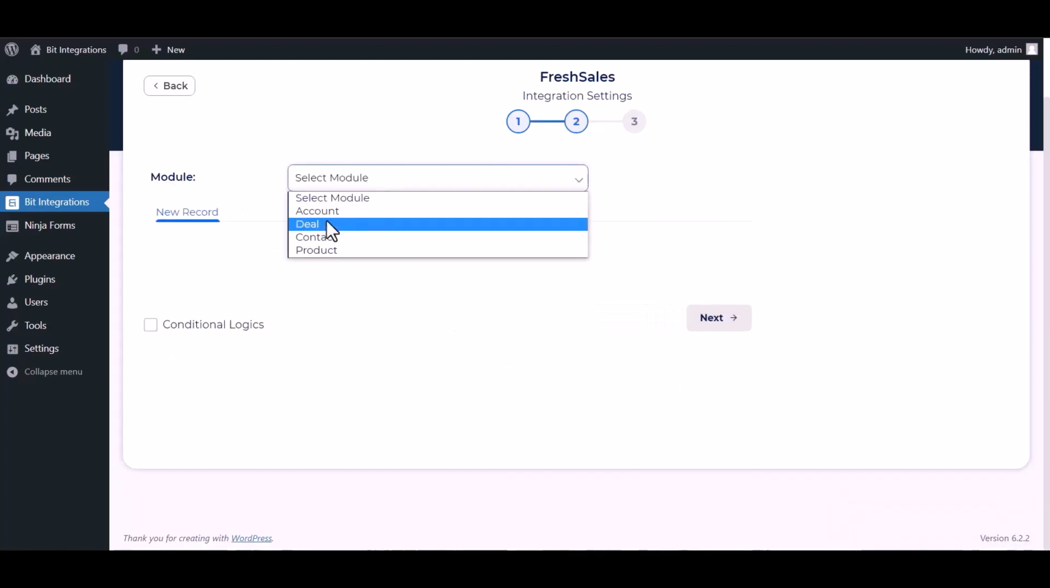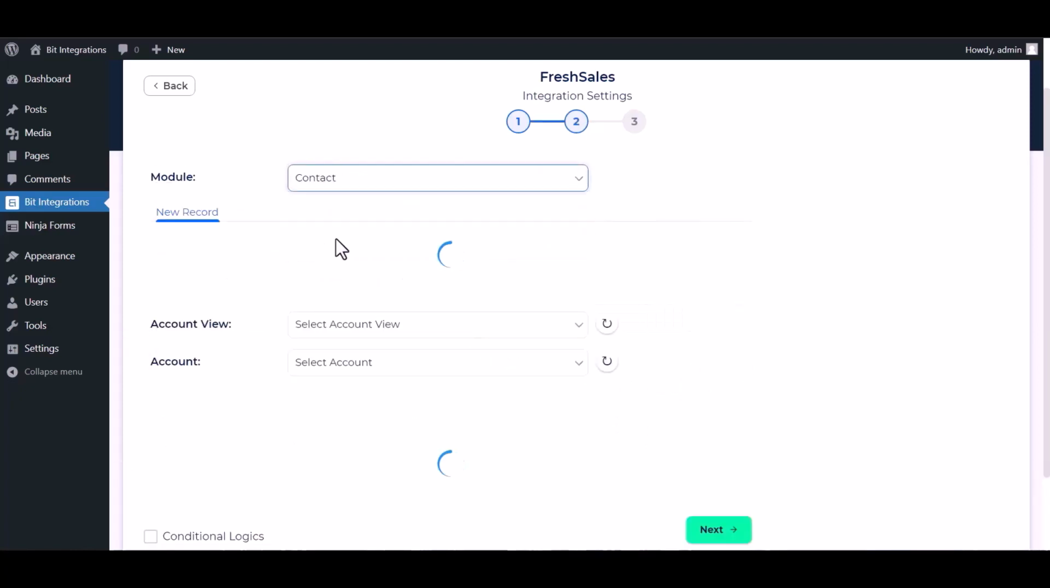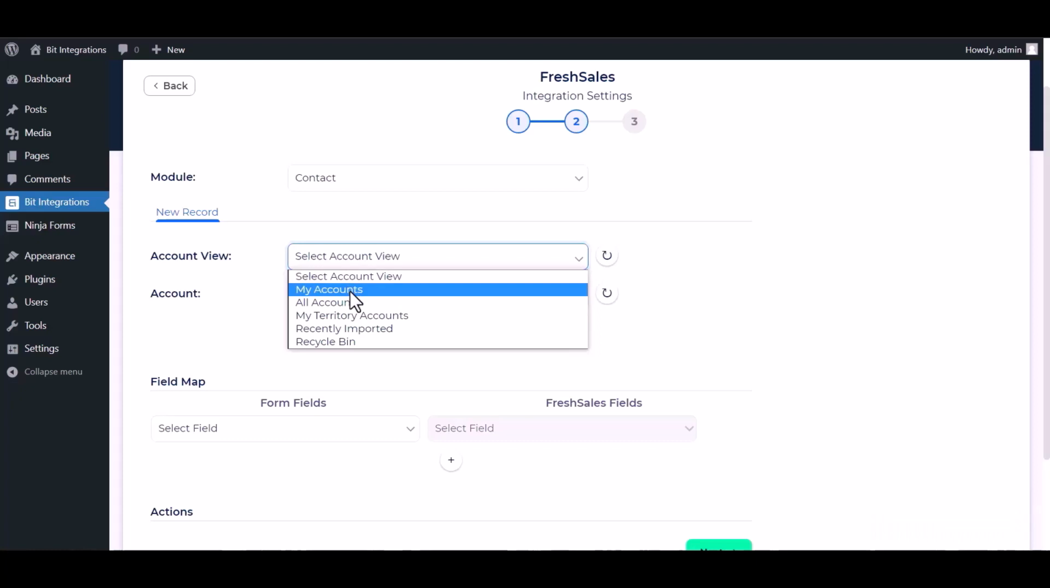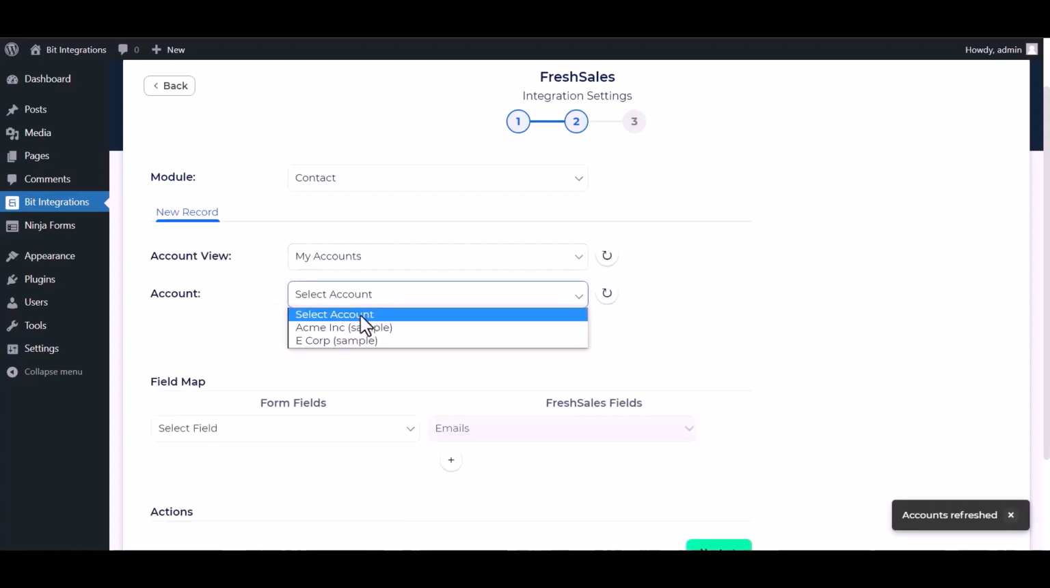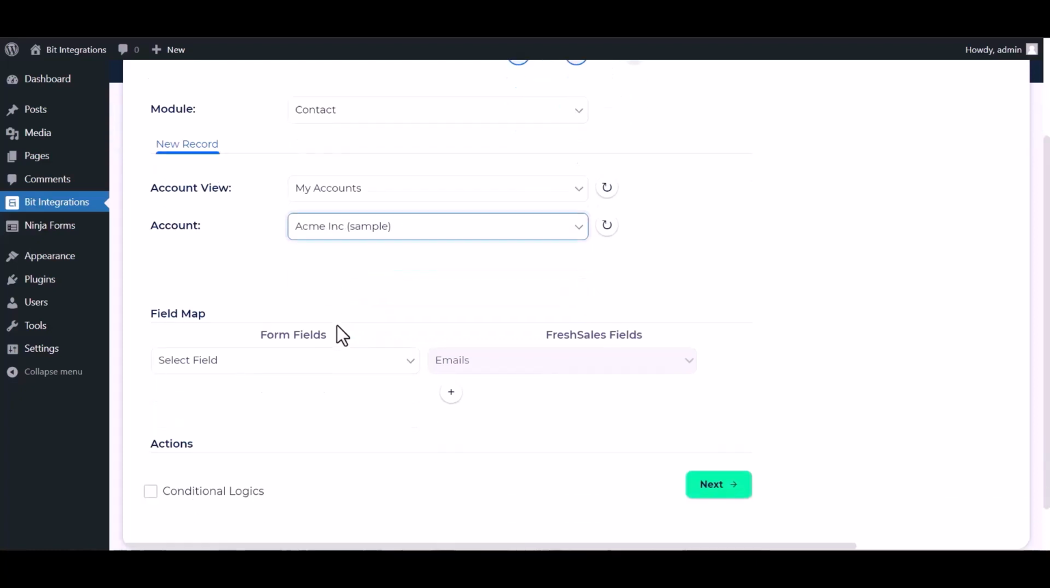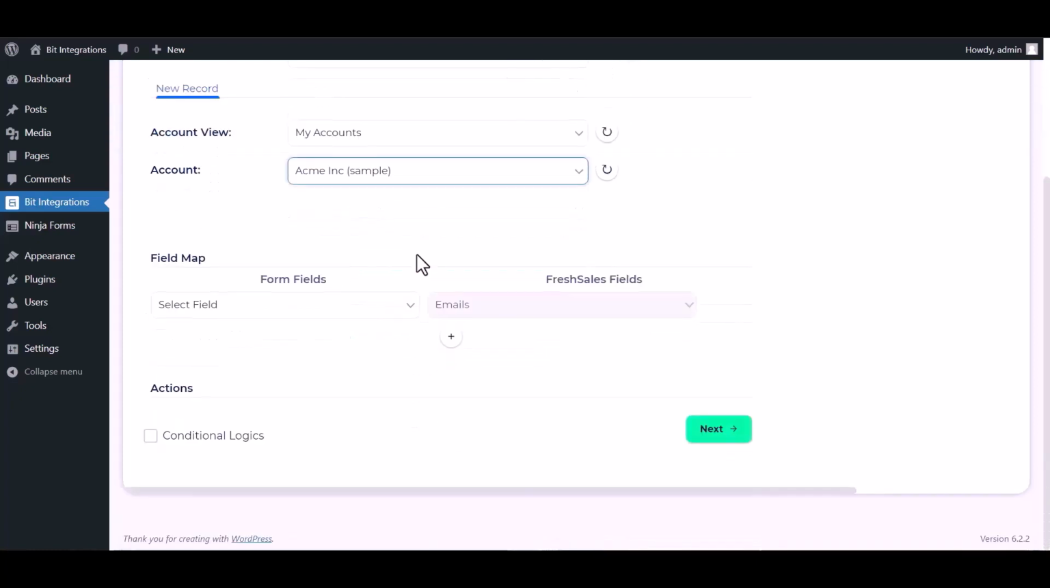Select a module. Select a account view. Select an account. Now, map the respective fields.